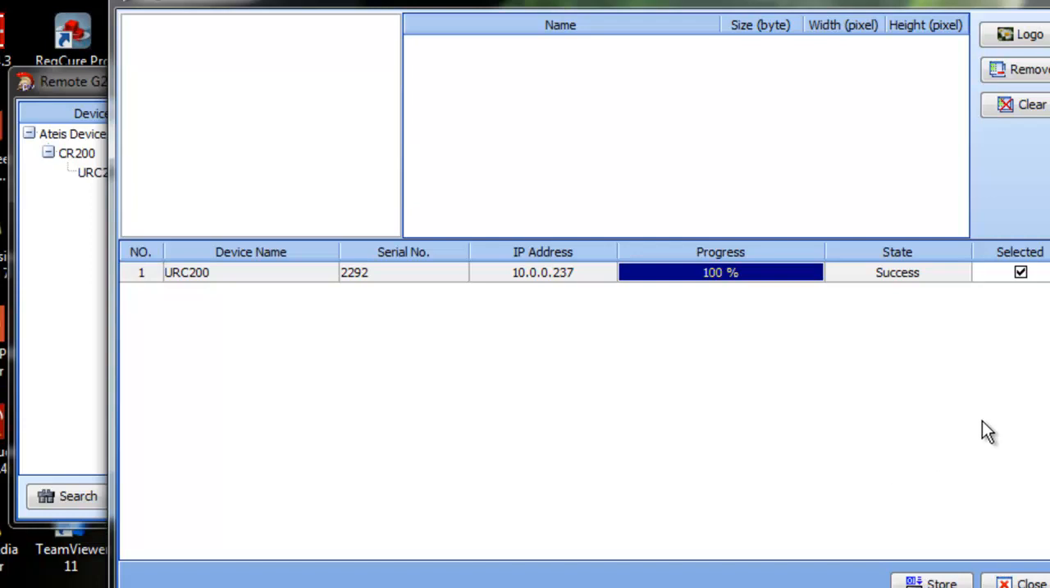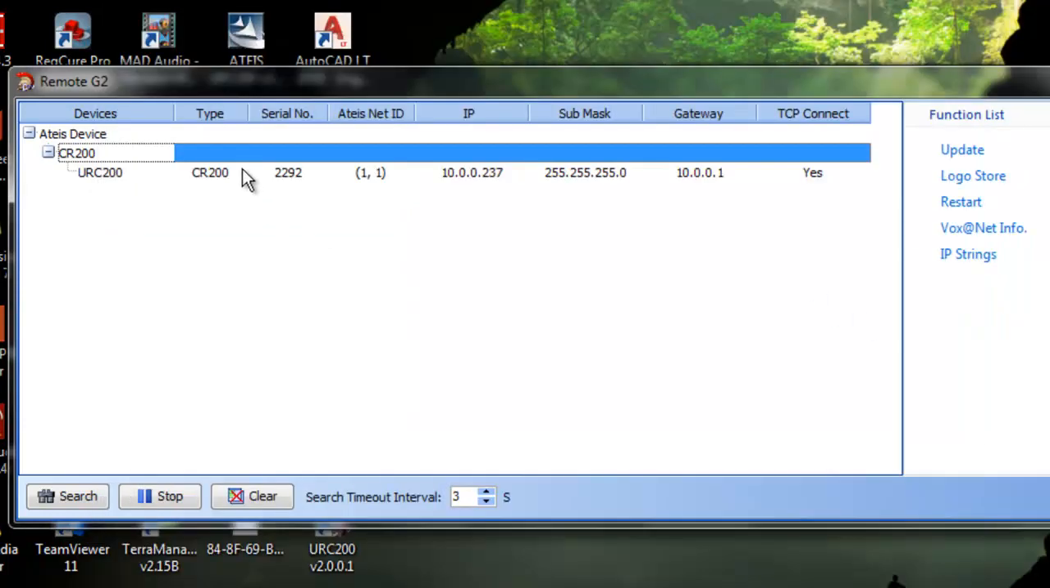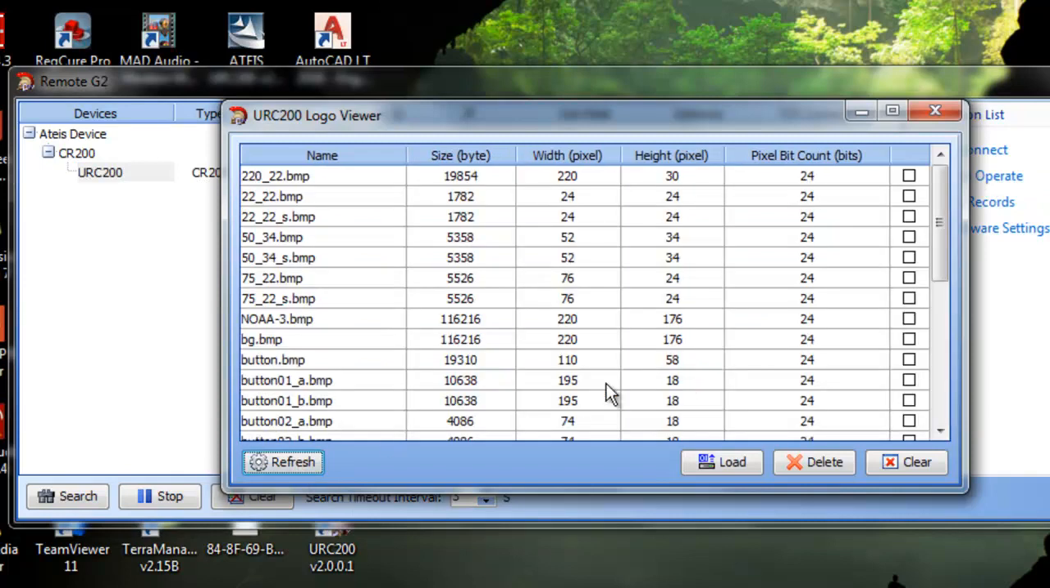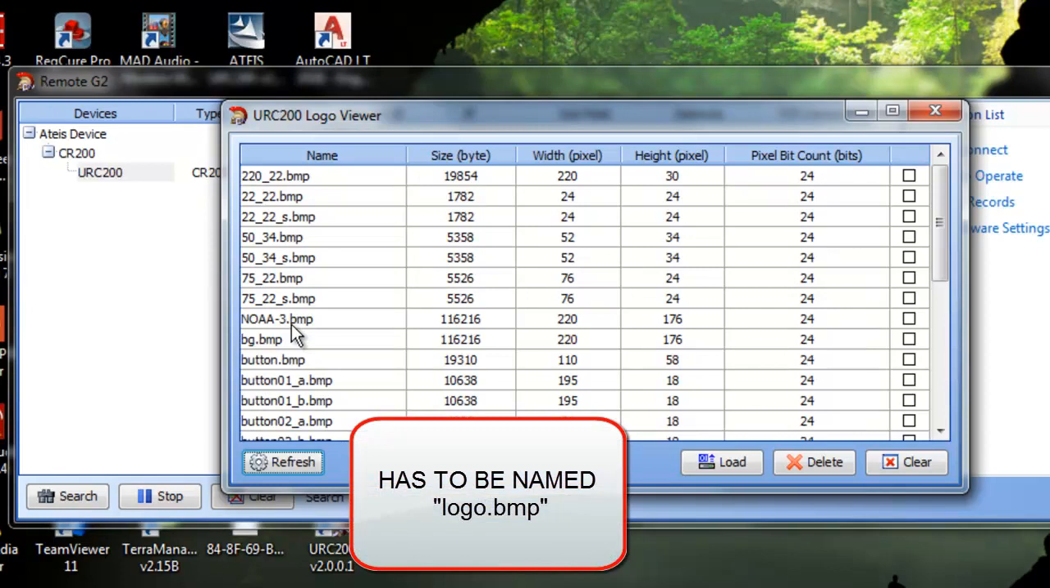So now it's actually stored in the machine. If I went back to this unit and we looked at logo operate, and we'll hit refresh, we will see, look, there it is. There's NOAA-3 bitmap, and it's stored in the machine. But the problem is, this will never show up anywhere.